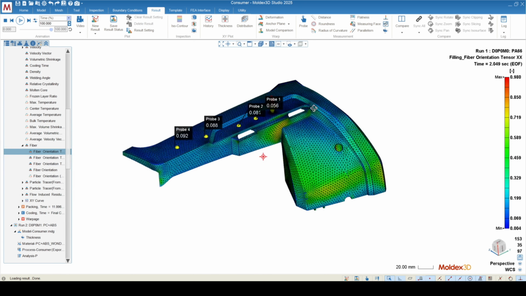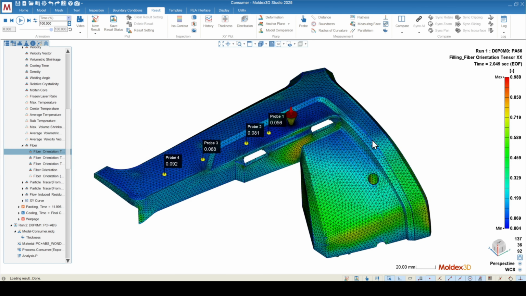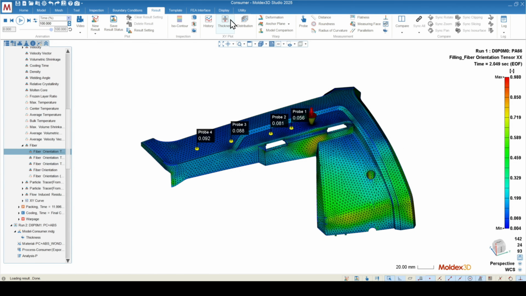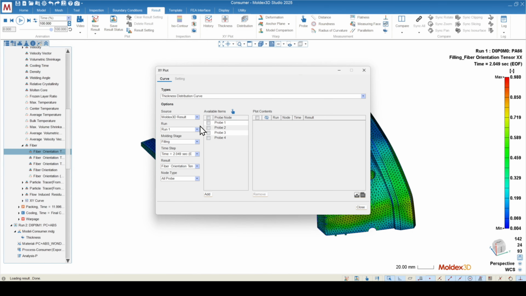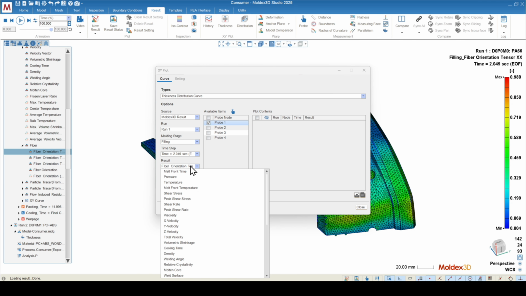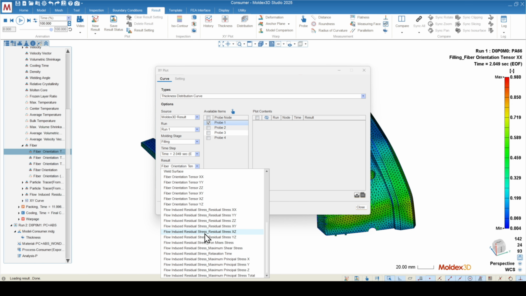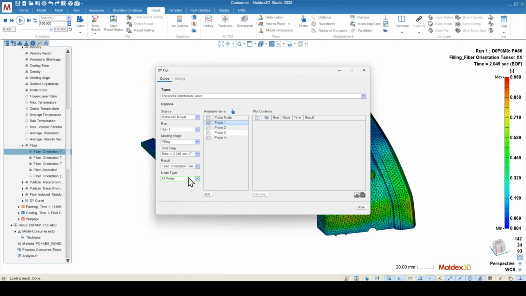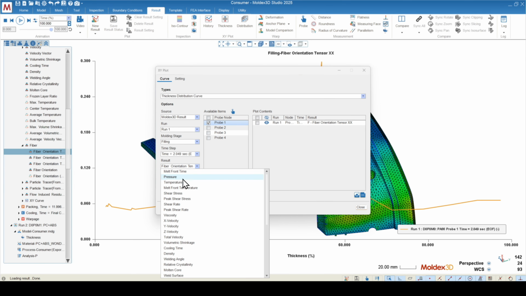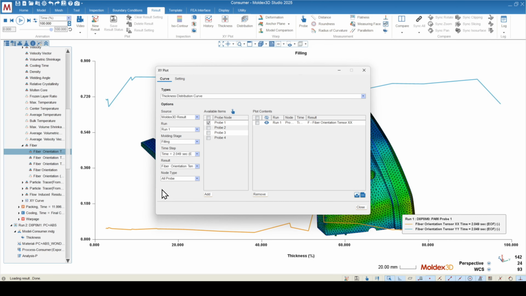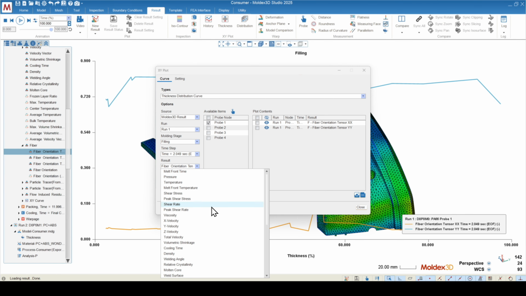Let's say I wanted to see all three of those curves plotted on the same set of axes. I could do that using the thickness plot. Right, so at any probe, I can add multiple different types of curves. So for example, in this case, I would want fiber orientation XX, fiber orientation YY, and fiber orientation ZZ.